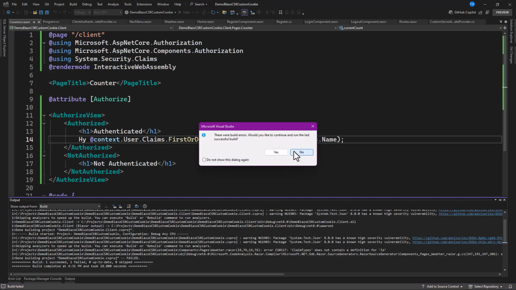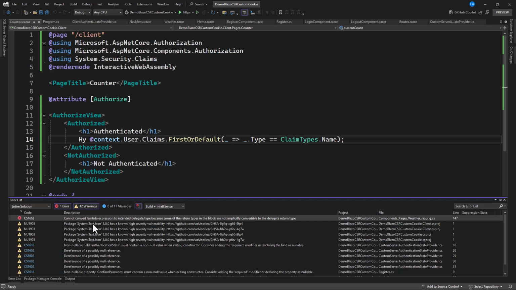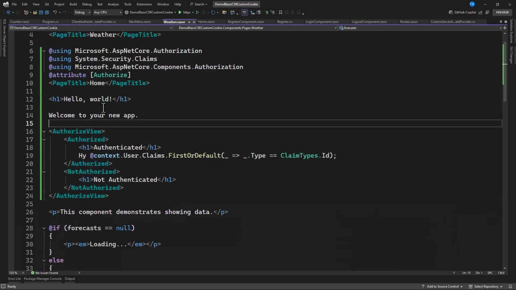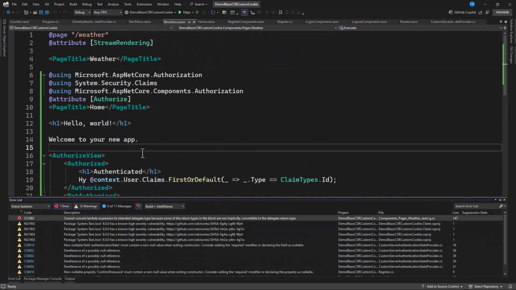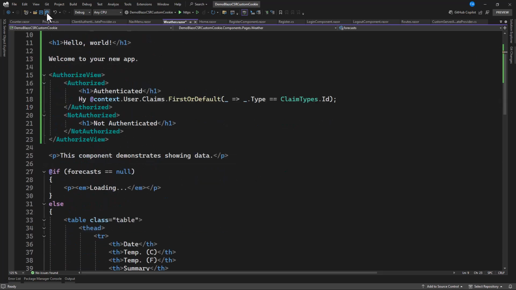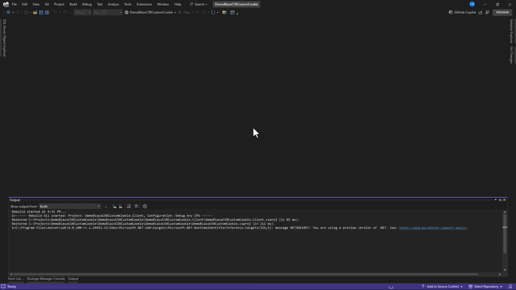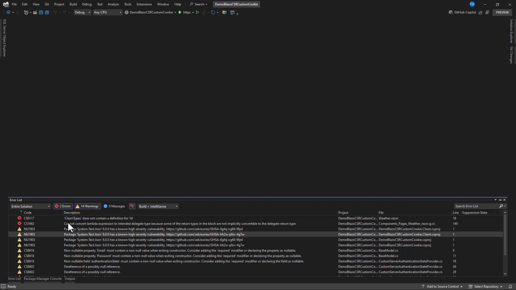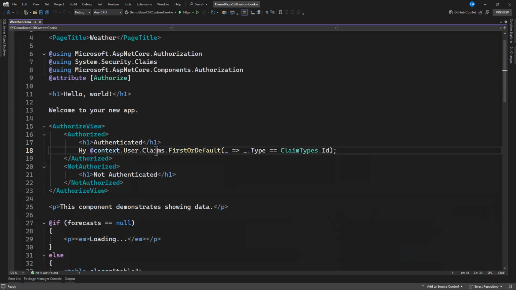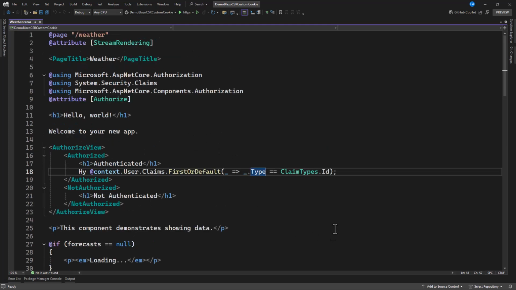All right, so we have an error here. Let's find out and see what the error is. So in our weather page, let's go and check it out. Let's rebuild this project first. So yeah, we have an issue. Let's see, claim type does not exist. So this type should come from claim types. We don't have an ID, that is name identifier.